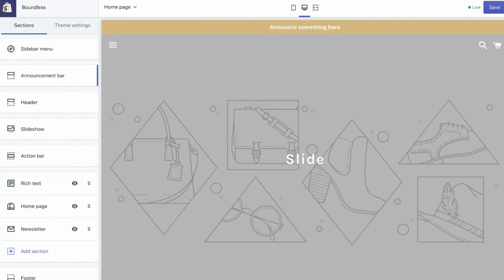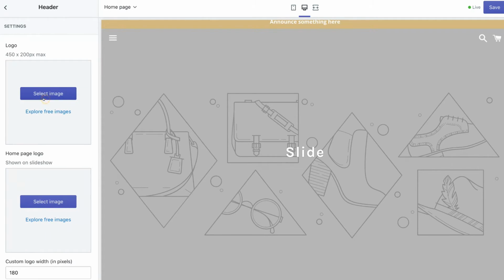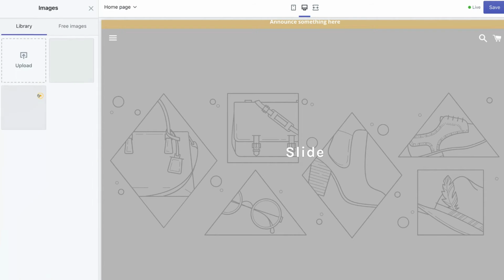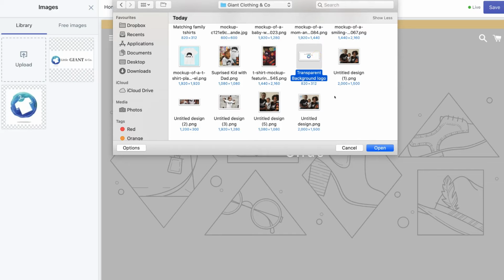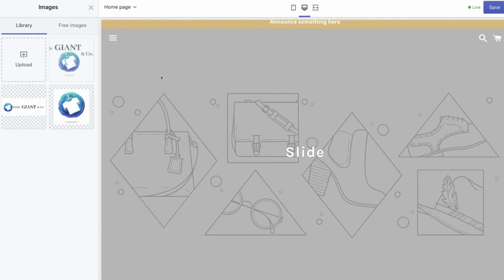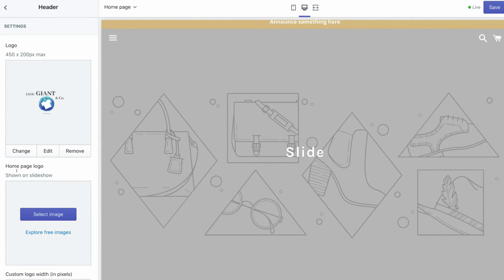Then I'm going to click back, I'm going to come down to header, and then here I'm going to add a logo to our website. So I'm going to select image and select this transparent background logo and click open. Again, I'm going to do the same down here, home page logo.